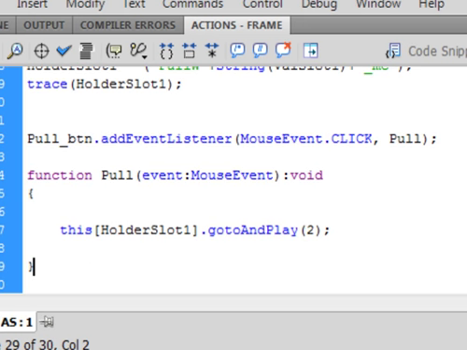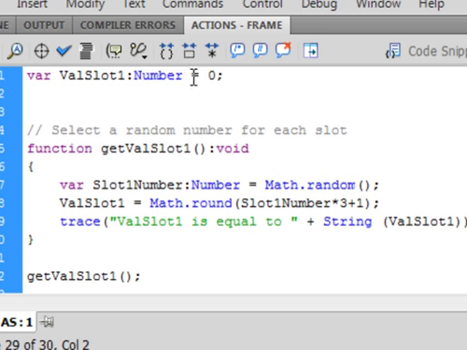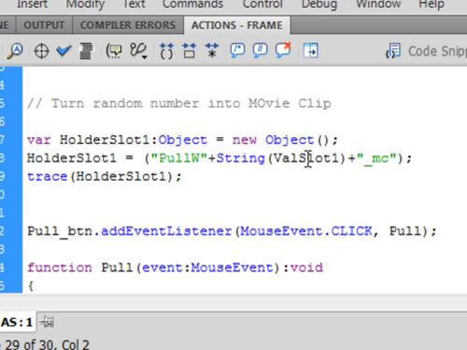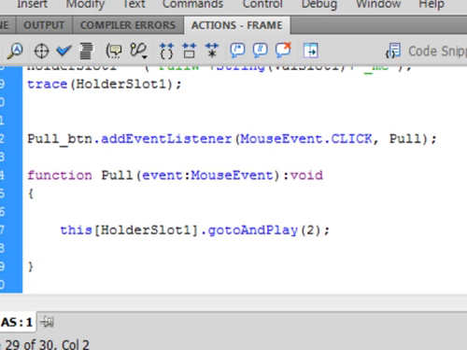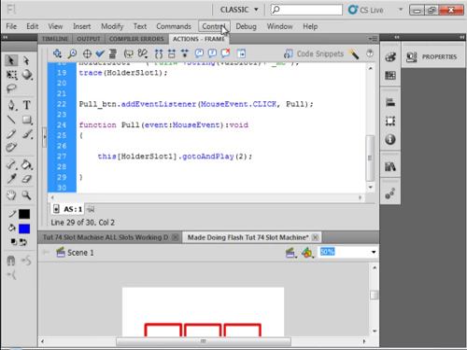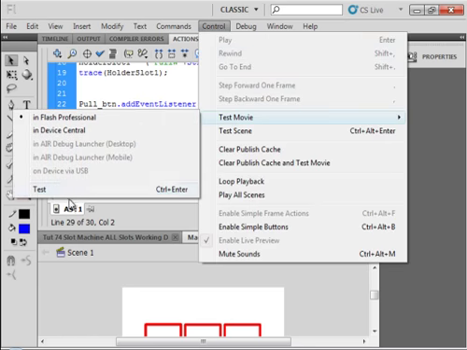When we tell this to run, it's going to create that number between 1 and 4. Then it's going to turn it into a movie clip name. Then it's going to say go to that movie clip, play from frame 2, which will make them tumblers roll until it reaches the end of that movie clip. So let's see if this works.